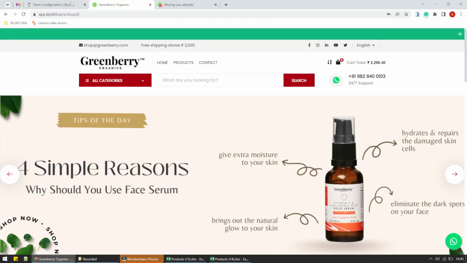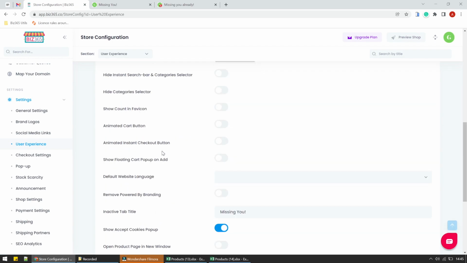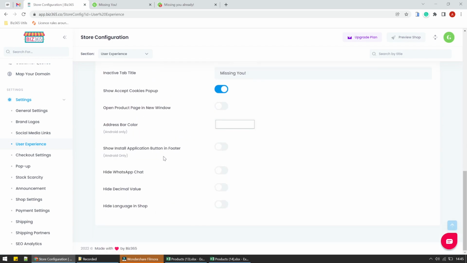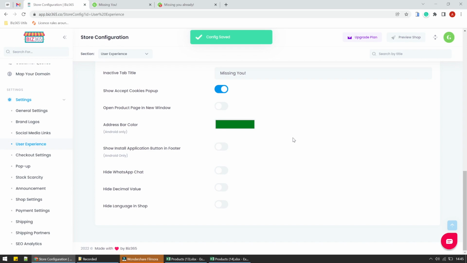Let's see. So we go into store configuration, we go into user experience, and then we go to address bar color, and we can change the address bar color here like such. Now whenever somebody goes into your e-commerce website from an Android phone, they'll be able to see this color as their tab title color. Obviously we cannot show you how it works in the tutorial right now, but you can try it and see how it works.